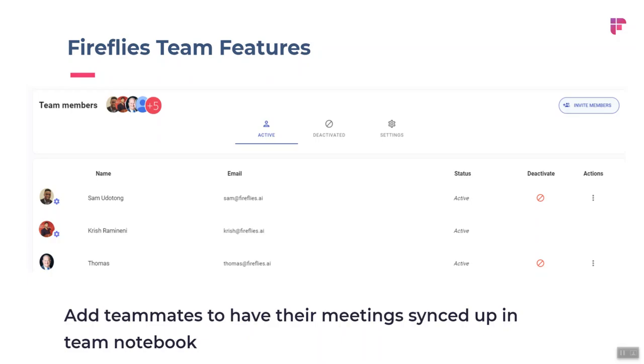Team features. With Fireflies, you get the most out of it when you use it in a team. You can go to the Fireflies settings and team settings and add your team members. You can add your teammates so that all their meetings get synced up to the team notebook as well.